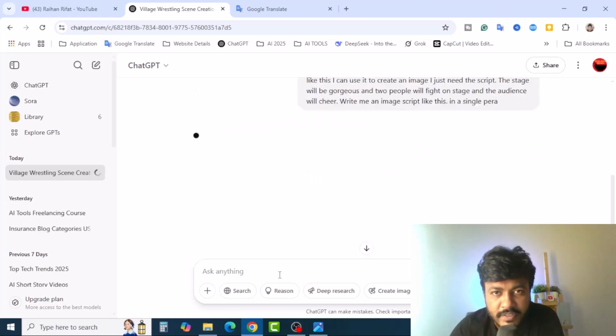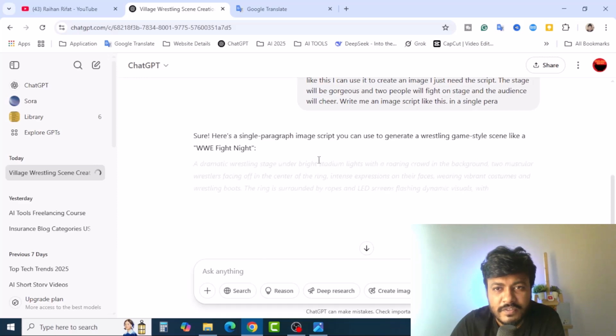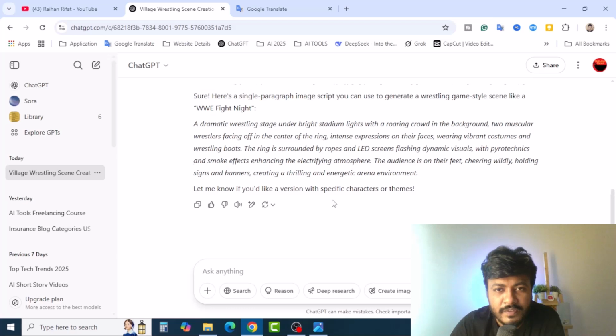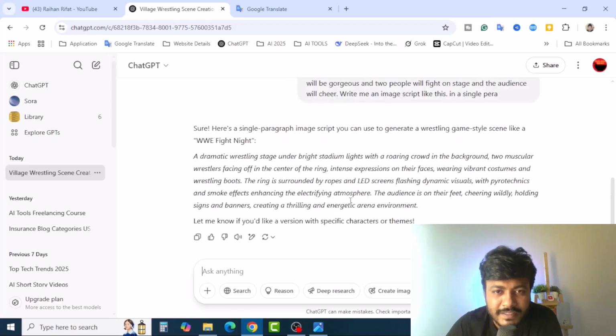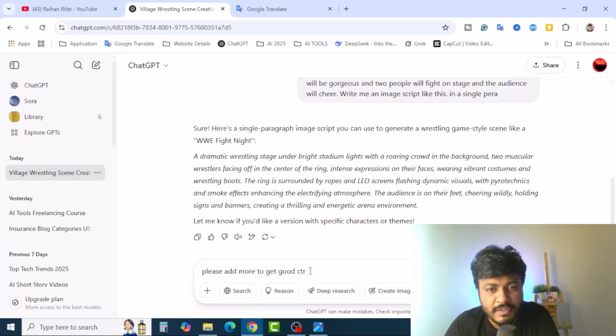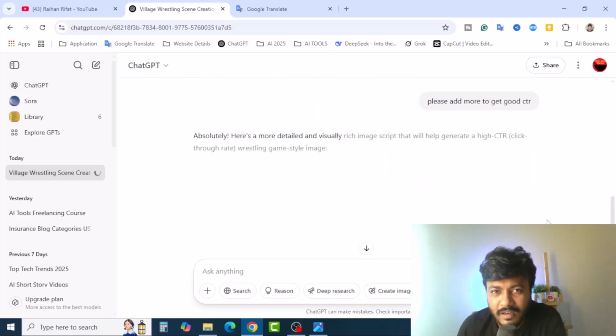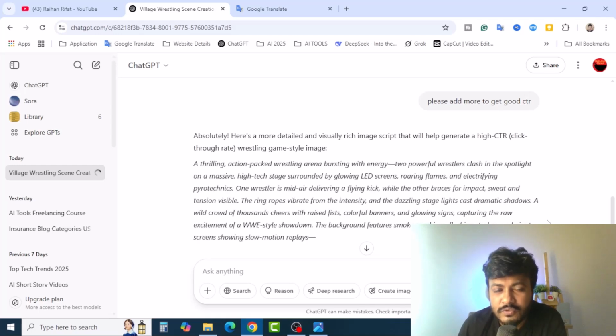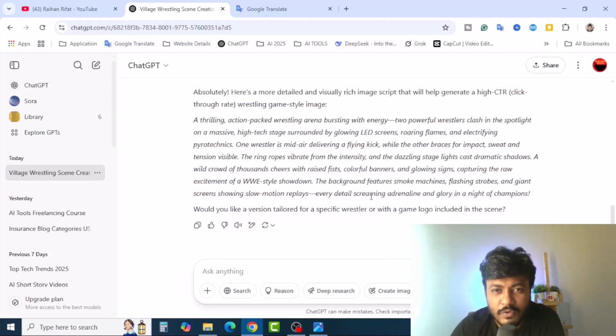Press enter and you will see here is a dramatic wrestling stage. Perfect. That's a complete script. If you want to elaborate on this, you can extend it. So please extend this and add more to get a good CTR. That means click-through rate. It's an AI thumbnail, so definitely you have to create a good CTR-level thumbnail so that the click-through rate would be perfect.